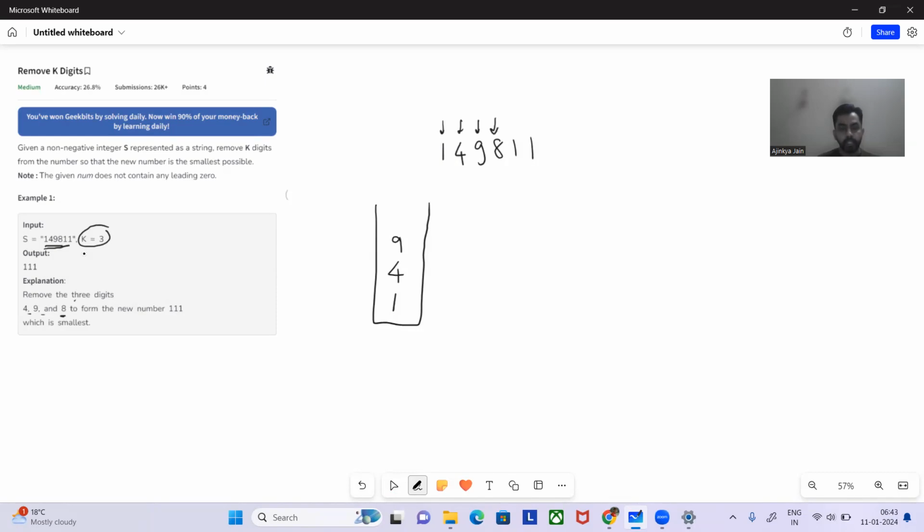Now when 8 comes, whenever we look to insert an element into the stack, we'll check whether the top of the stack is greater than the current element. What is the top of the stack? It's 9. What is the current element? It's 8. So 9 is greater than 8, so we are going to remove this. We will remove 9 and we'll put 8. We'll do this operation repeatedly, as in the next example. Now we inserted 8.